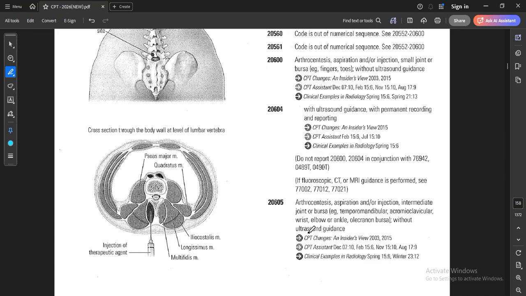Small joint or intermediate joint or major joint. Okay. Next, you need to check imaging guidance. So with ultrasound guidance or without ultrasound guidance.